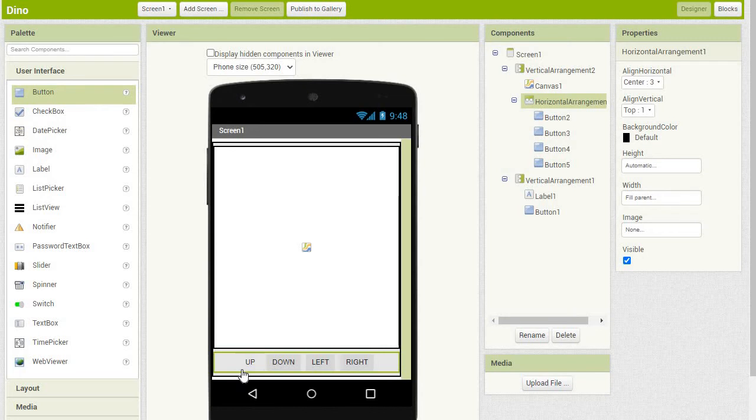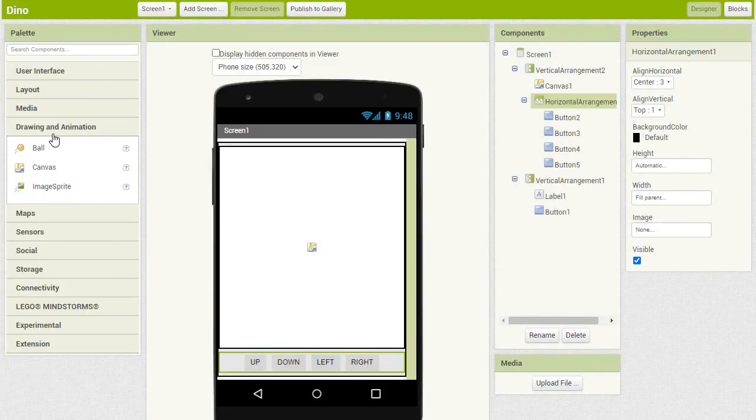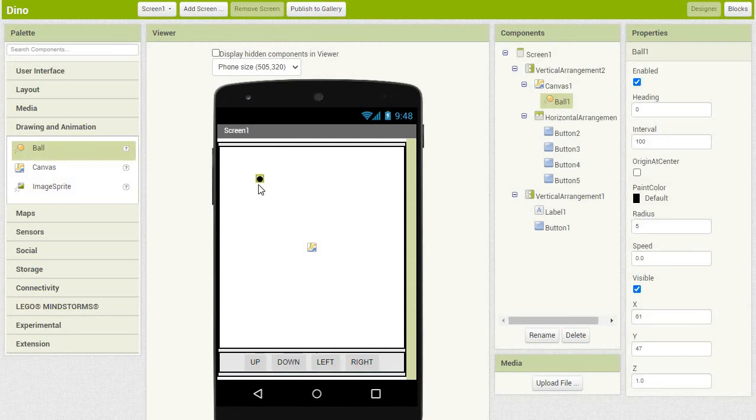So the next thing we're going to do, if we wanted, we could change our canvas color or something like that. I'm going to leave it this color for now. So the next thing we're going to do is we're going to come over to Drawing and Animation. And we're going to click on it. We're going to grab this ball and we're going to drag it onto the screen. If you've already done the ball tutorial, this is very similar. We're just going to change the size.